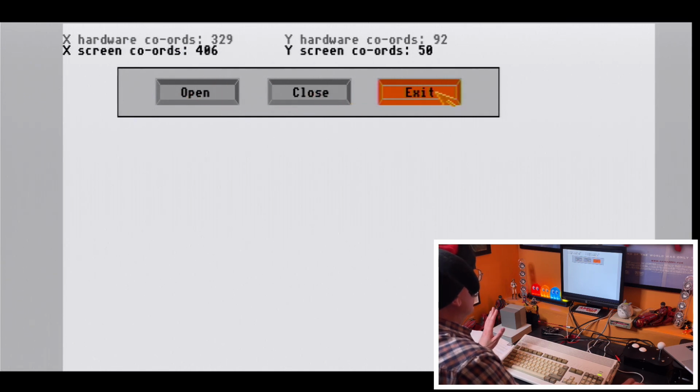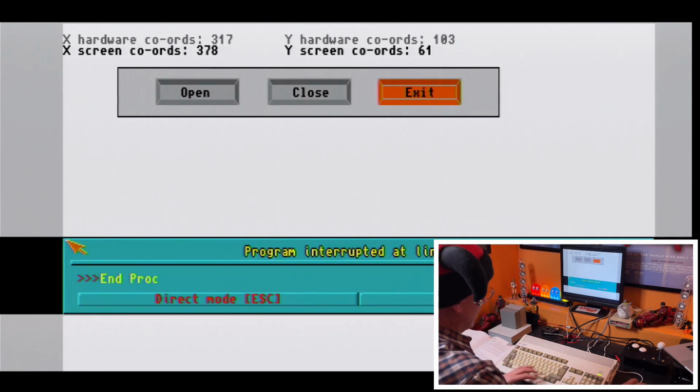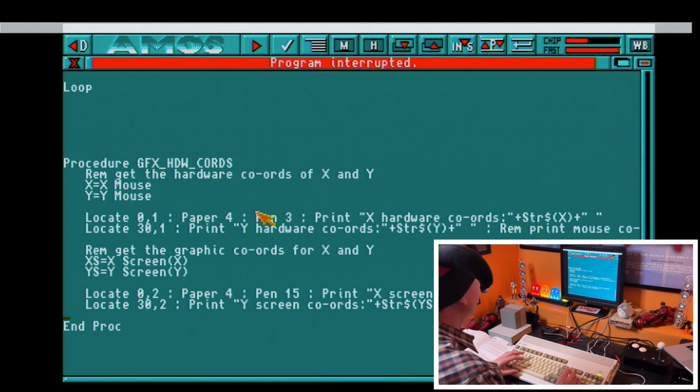But for now, those buttons have appeared on the screen. What we've got to do now is set up some zones so the mouse knows when it's clicked on one of these buttons. And we need to put some actions in for what's going to happen when we click on them, because at the moment, nothing's happening, obviously. So let's get back into the code.